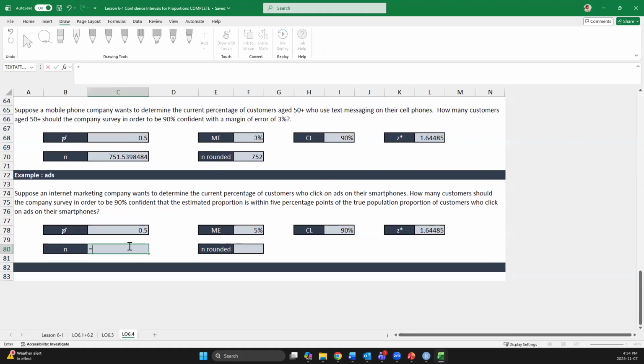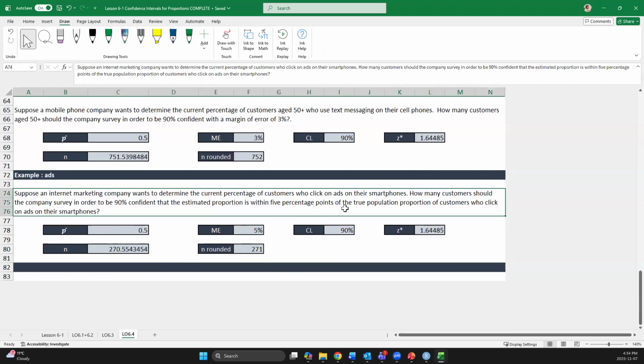Once you have those values, we use our formula. Our formula for N says you take Z star, divide it by the margin of error, and square that value. Finally, multiply by your sample proportion times 1 minus the sample proportion. This gives a decimal, 270.55. We cannot ask a fraction number of people. It has to be a whole number. So we round up using ceiling and get that you must ask 271 people on this survey in order to be 90% confident and within a margin of error of 5 percentage points.